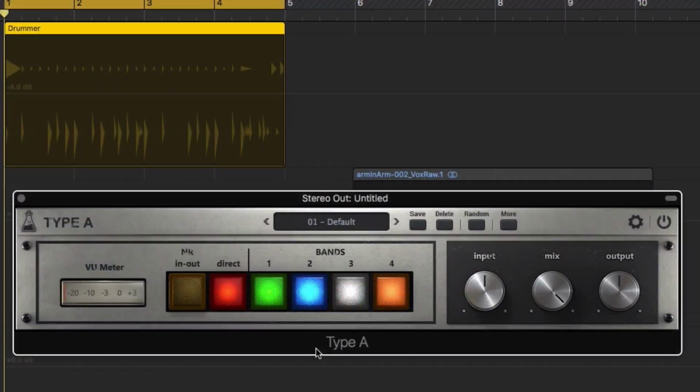Let's take a look at the interface. The input signal is split into 4 bands, with the highest bands overlapping. You can enable or disable each band with these buttons.